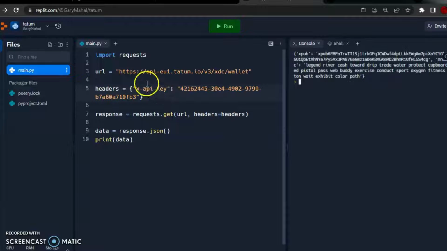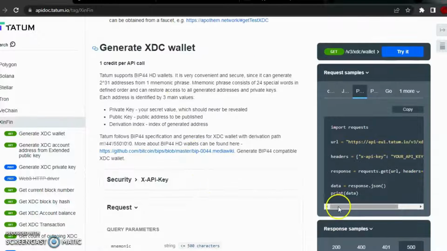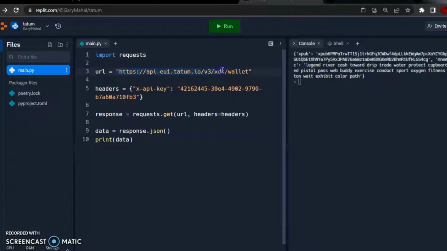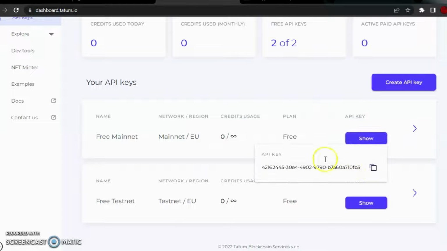So this is the code. First, I'm importing requests. To get the data, we use requests, and this is going to be the URL. If you go to the documentation, you can see that the URL is given here. To use the generate XDC wallet API, you need to put wallet in front. You can see I did it here. After that is the header, in which you have to put your API key, which you got from here. Click on show, and this is the API key. You need to put it here.